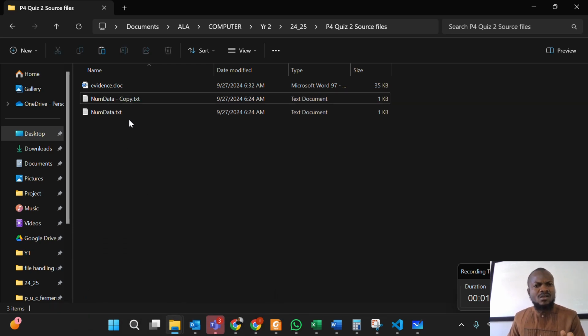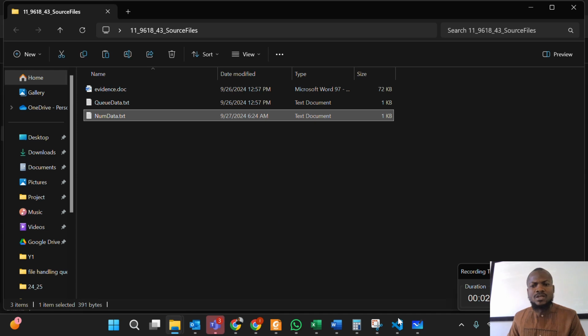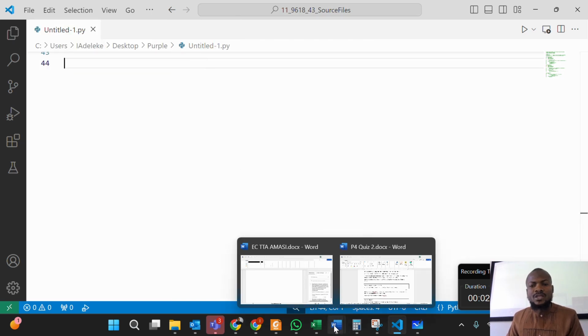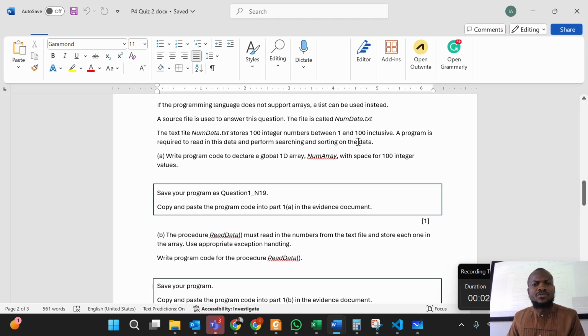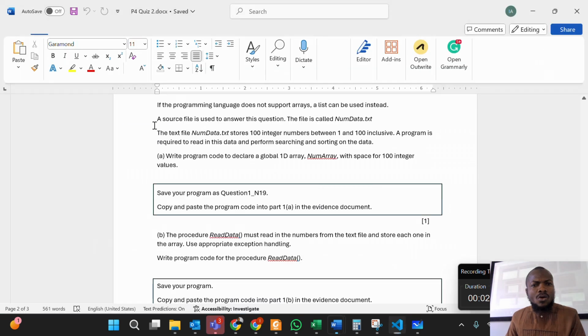So once it's there, no, Control Z. Okay, yeah. So once it's here, automatically it appears on Visual Studio. You can see there, it's already there now. So that means we can use that file. So the question states that a source file is used to answer the question, which is numdata.txt, which is what we just brought in now. Okay, a source file, I've read that. The text file numdata stores integer numbers between 1 and 100 inclusive. It has some numbers. The program is required to read this data, perform search and sorting on this data.